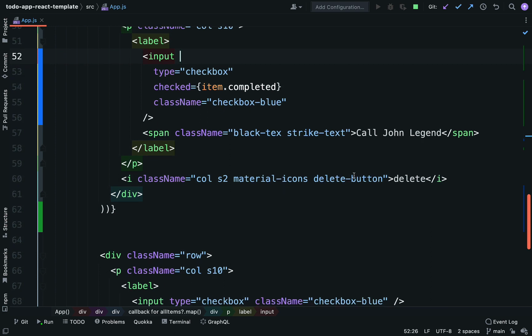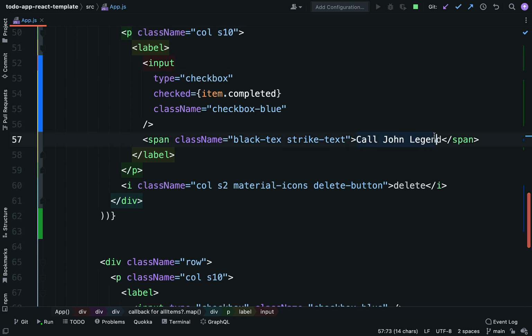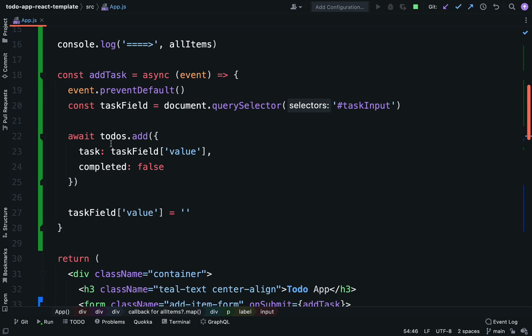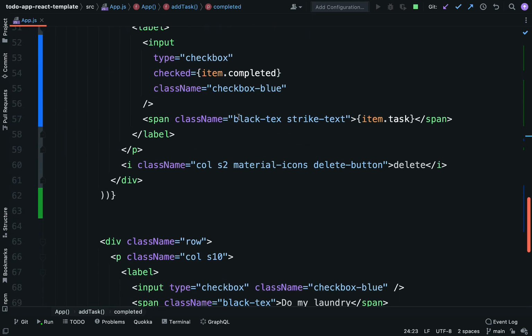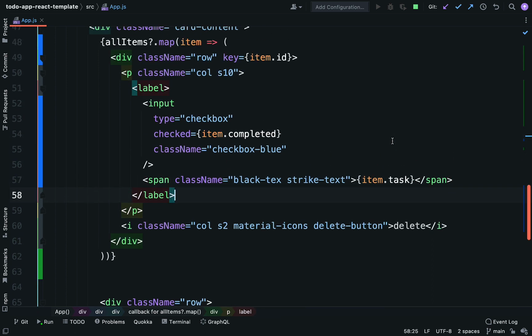The next thing we want to do is update the text for our item. So for each of our items, each of our to-do tasks, what do we want to do? We don't want to call John Legend anymore. We want to do whatever the user says they want to do. So right here, we're just going to use the item.task. So remember from our add task function, we have task as whatever the user writes inside of the input field, and then we have the completed status right there. So back to line 57, we have item.task for that.